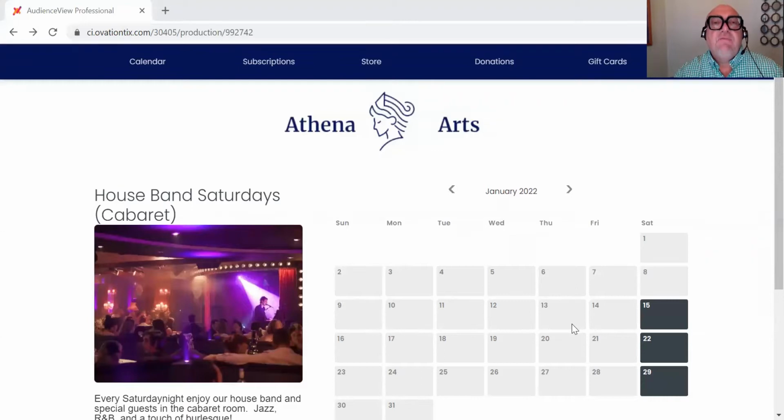We have a way of using our reserved seating functionality with Audience View Professional to really facilitate the purchase process for your customers so they can really get an idea of where they're going to be sitting, what type of table it is, and the relationship to the stage.